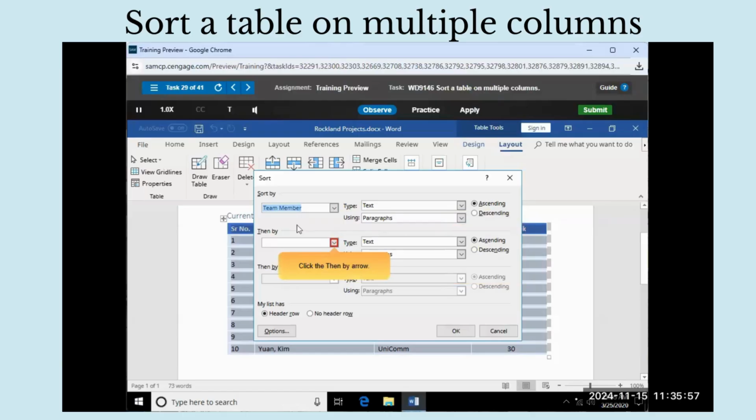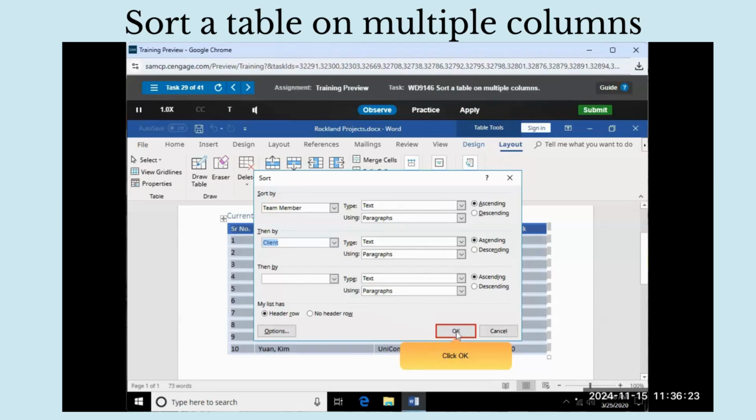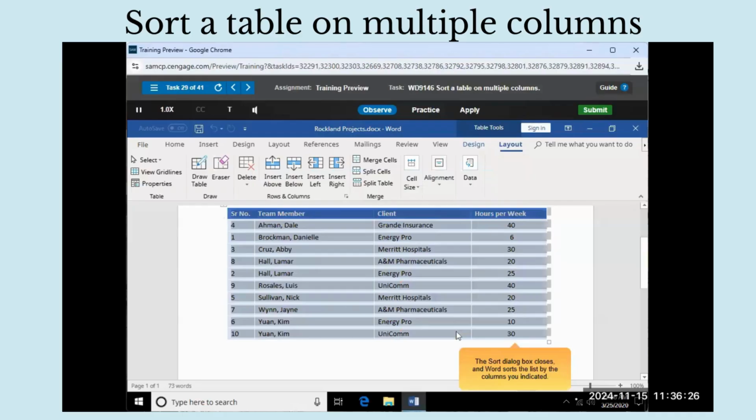Click the Then By arrow. In the Then By list, click Client. You can accept the default ascending order again. The client names will be listed alphabetically after the team member names are sorted. Click OK. The Sort dialog box closes, and Word sorts the list by the columns you indicated.